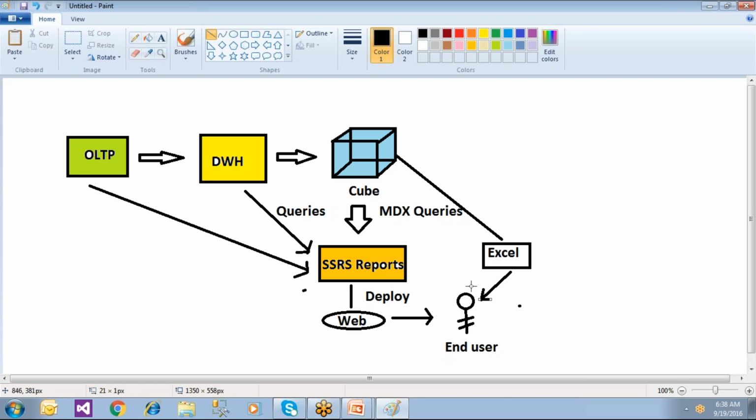So remember, the end user does not know, and is not worried about, whether the data is coming from OLTP, data warehouse, or cube. The end user sees only one thing: your reports on the web. So normally the end user thinks that BI, business intelligence, or analytics, means that in the end, all the information is going to be seen in the SSRS reports only.